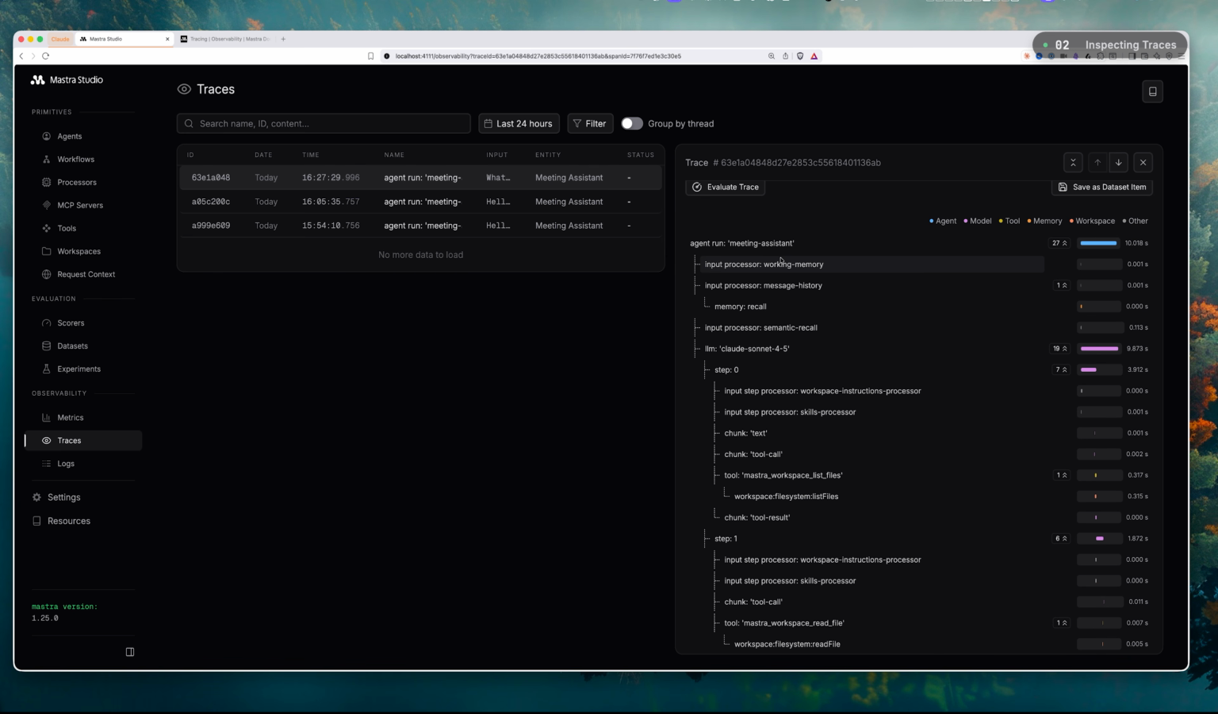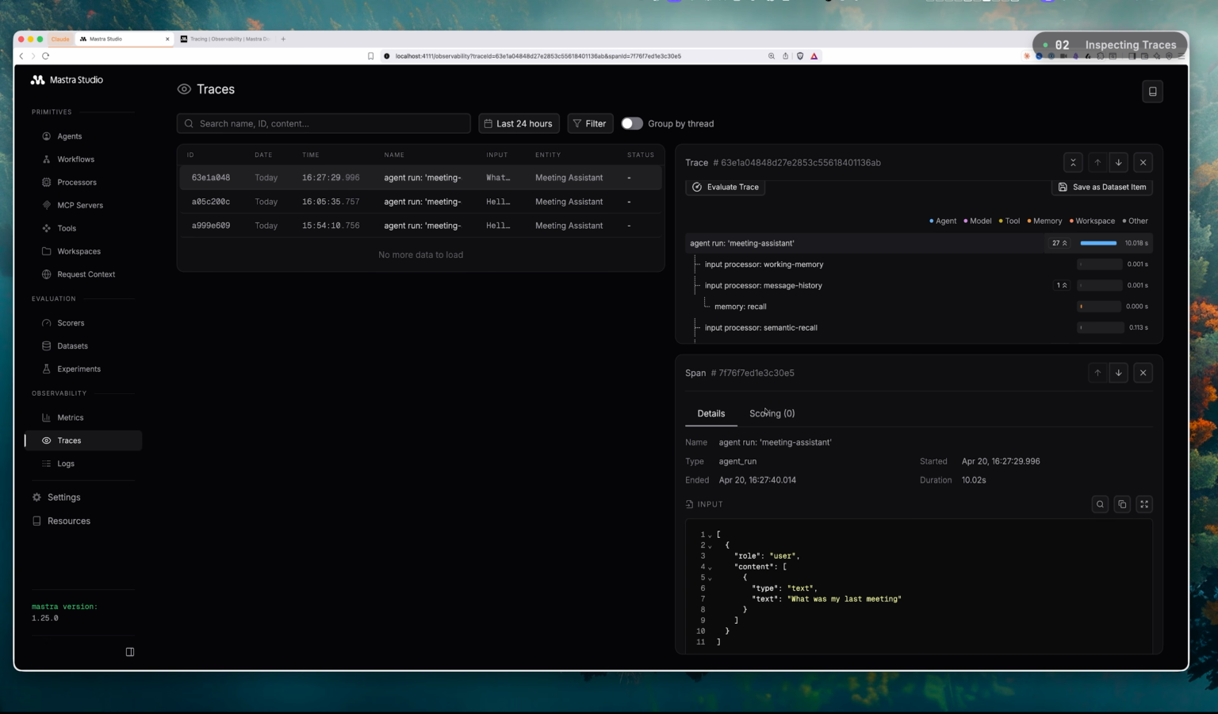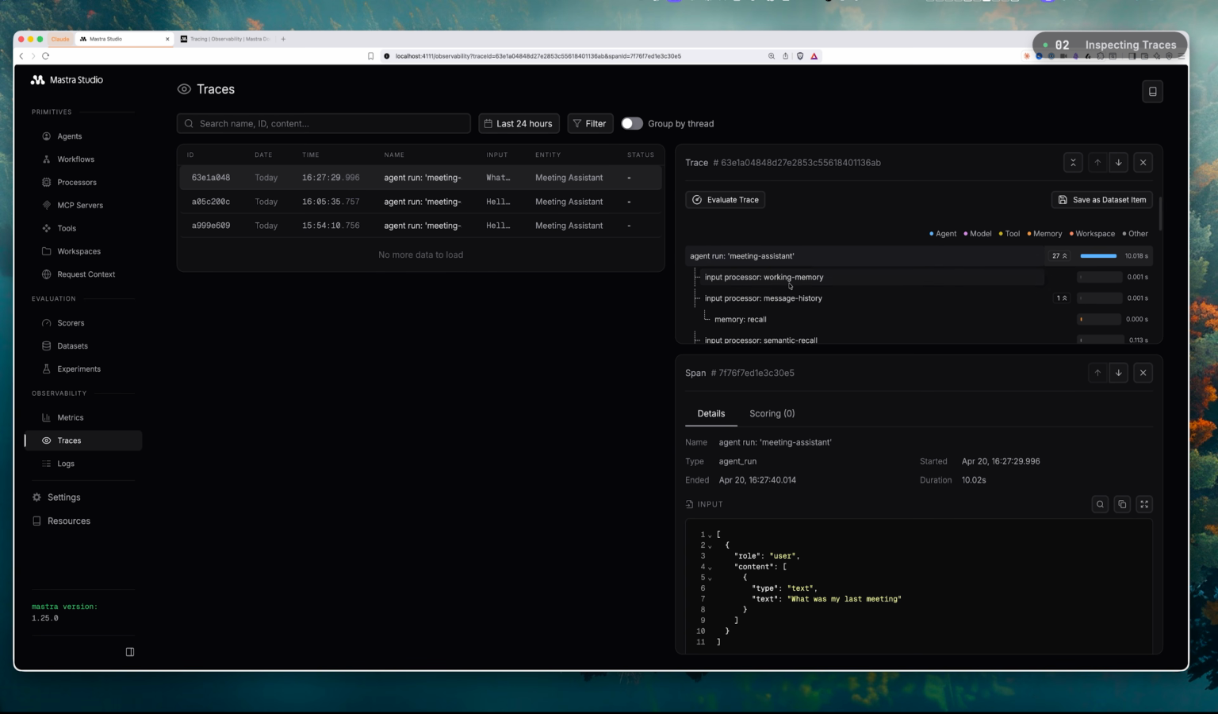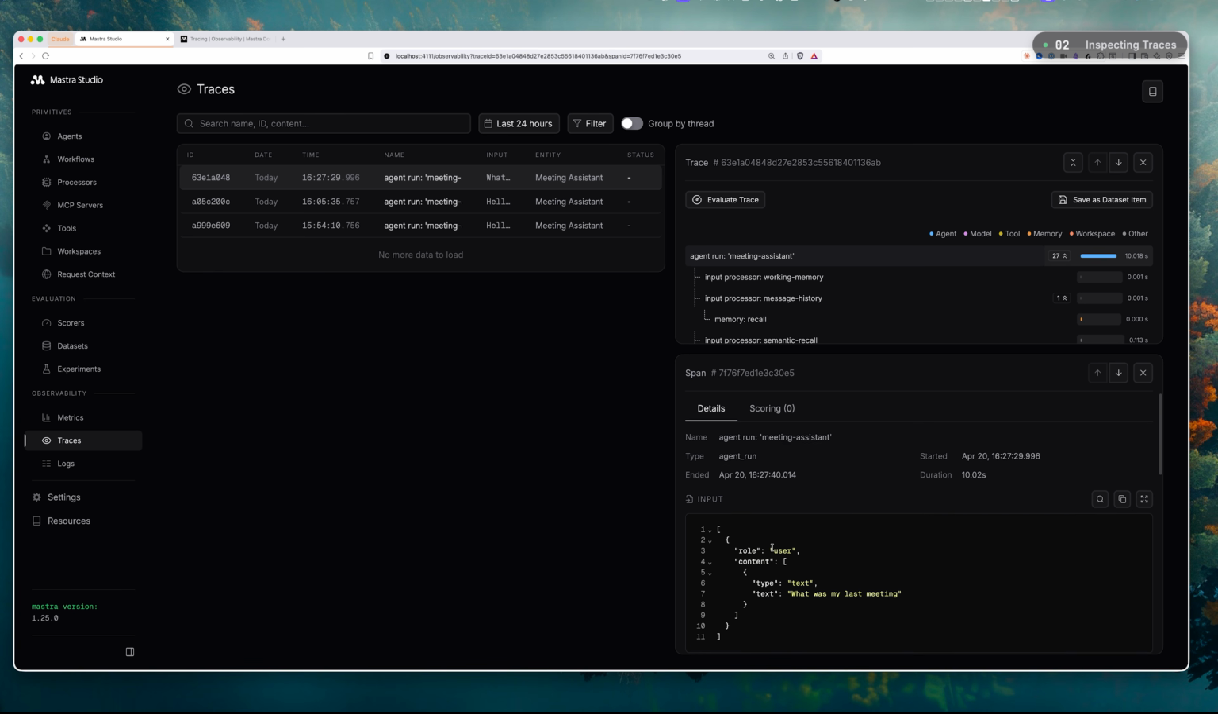So let's start at the top. This is the agent run for the meeting assistant. If we click that, we can see some details about the individual span. So if you remember, traces are made up of individual spans of everything that happened inside of the trace. So this span has an ID, and we can see that the name of it is the agent run meeting assistant. The type is an agent run, and when it happened.